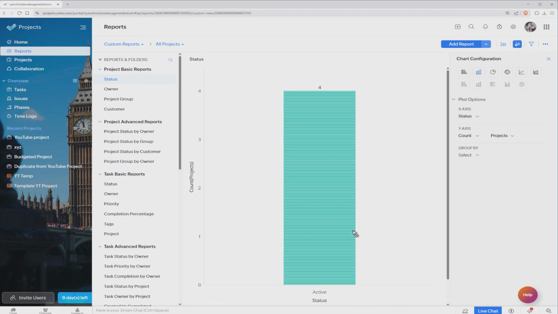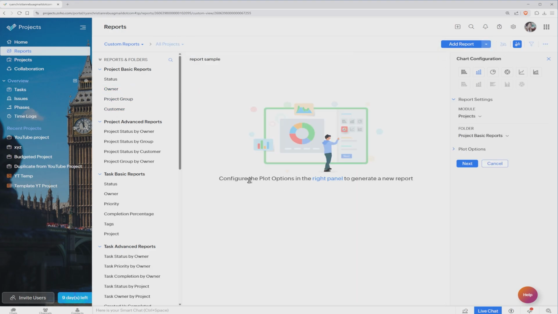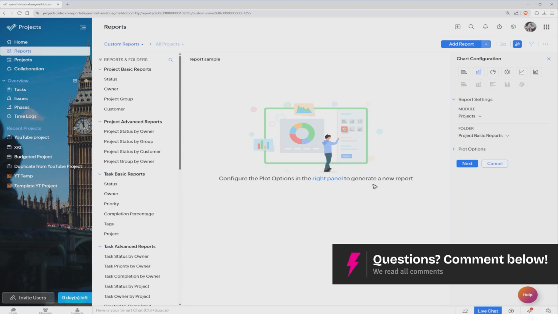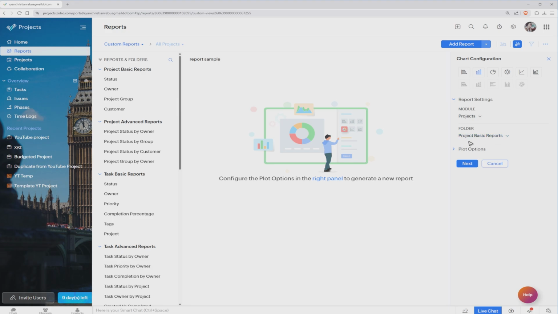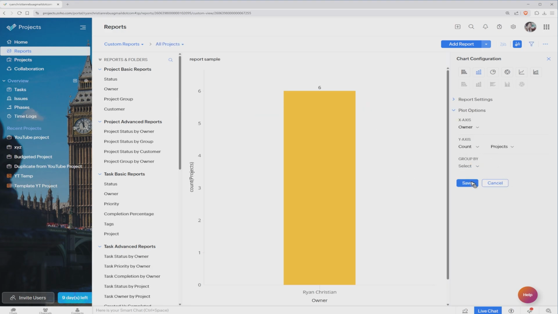We have the status right here, the owner. But what you'll do basically is just click on add report. Now it says here, configure the plot options in the right panel. So the module, maybe projects, folder, and the plot options. Hit on apply. There you go.